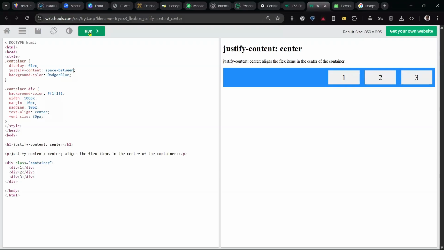If I run this, we see in between one and two, there's a space. In between two and three, there's a space. And those spaces are always equal. You understand? That is why these ones are very important. They are very good for responsiveness because it doesn't care, because this is equal and this is equal.